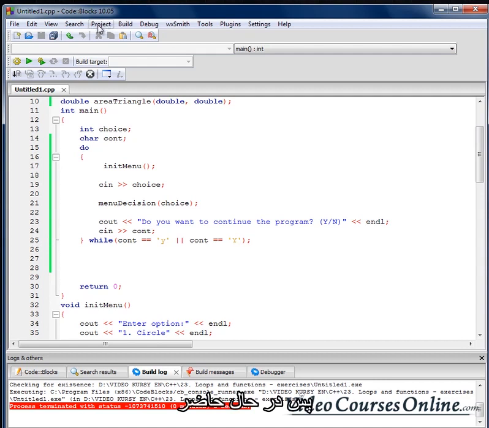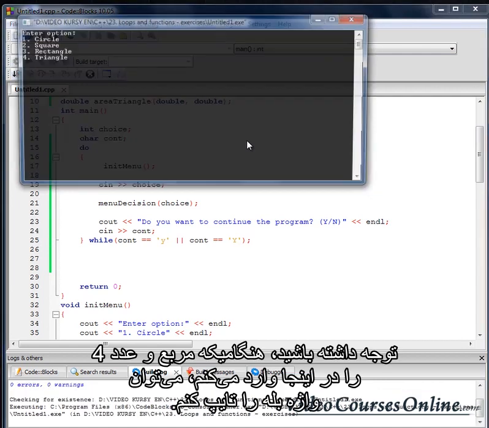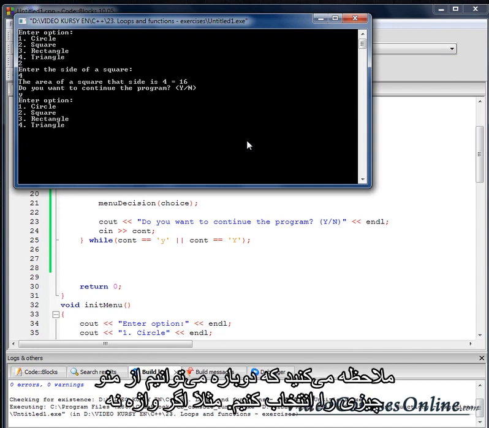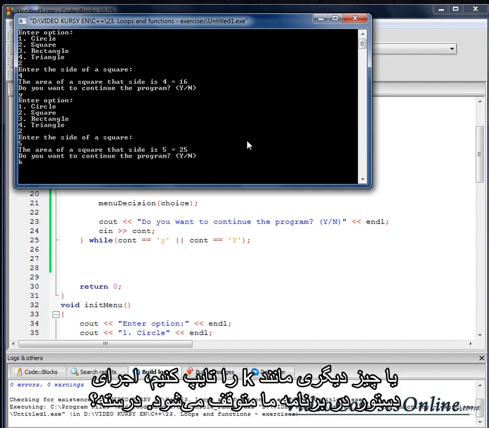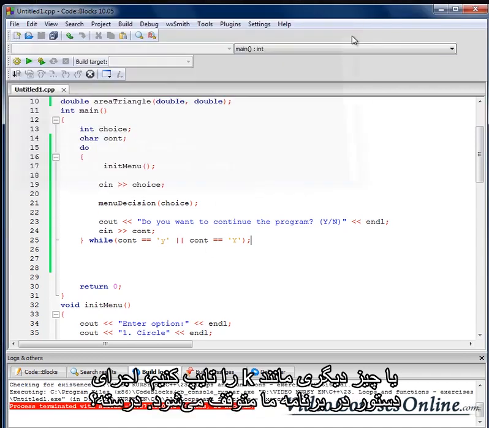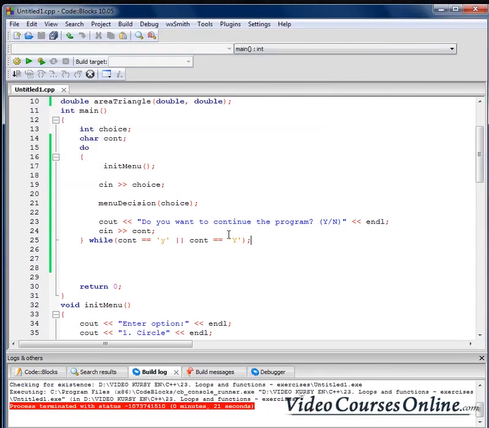So right now we'll notice that when I take, for example, square and I type 4 here, I can now type yes. As you can see, again, we can choose from the menu something. If I type no or anything else, for example, key, the execution will be stopped of our program, right?